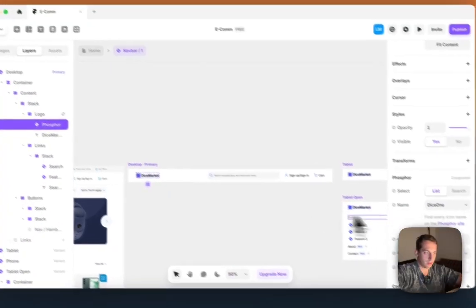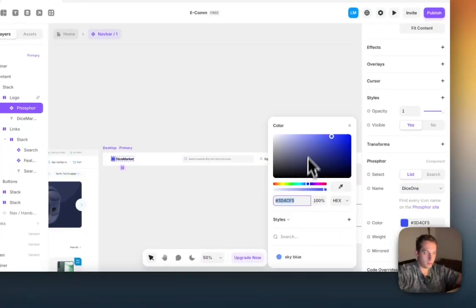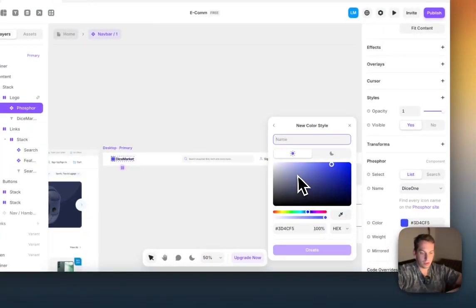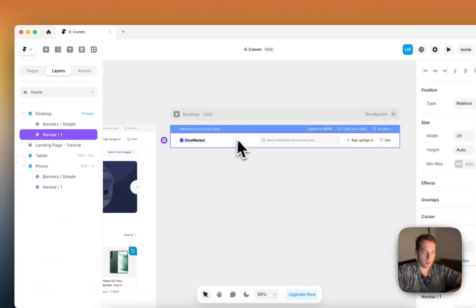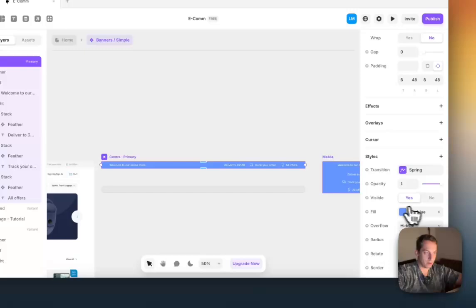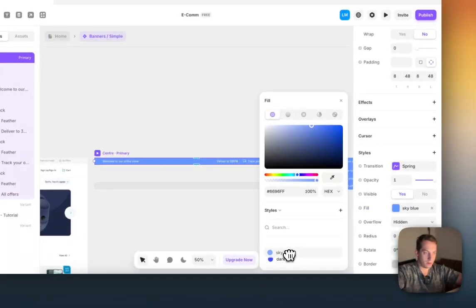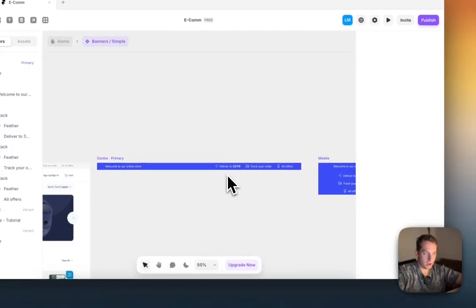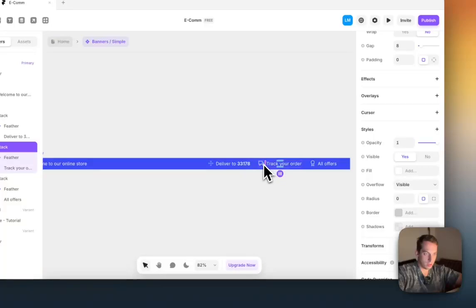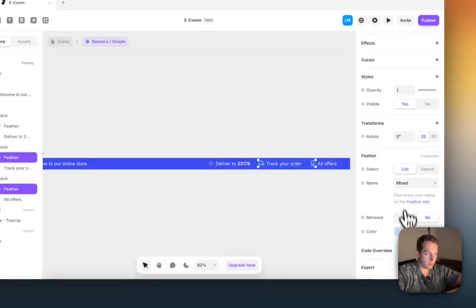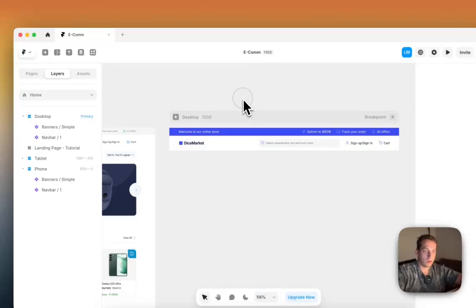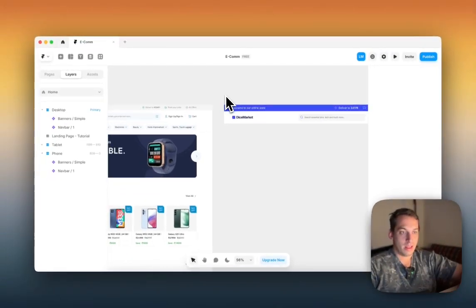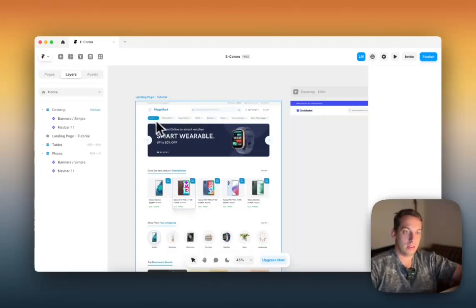I actually, let's change this color. I like it, the dark blue from blocks. Maybe we can use that dark blue here. Oops, dark blue, and then we can make these icons sky blue. Looks nicer. Okay, so we got the banner, we got the nav bar, and now we want to put these different elements here.